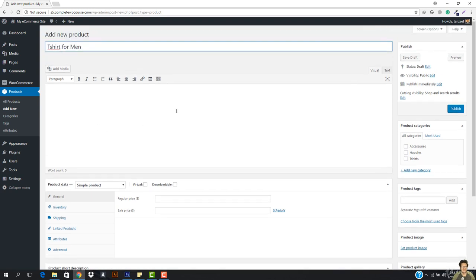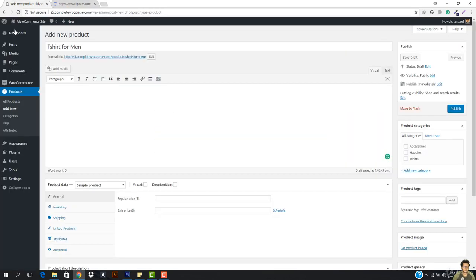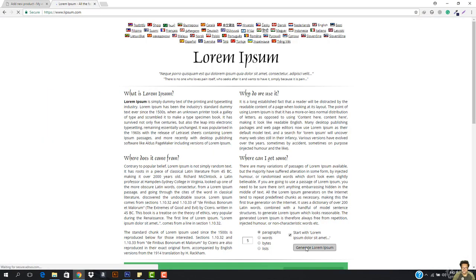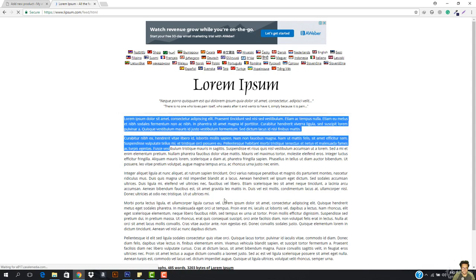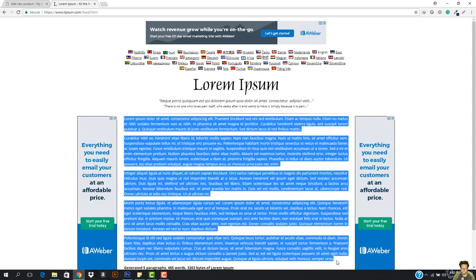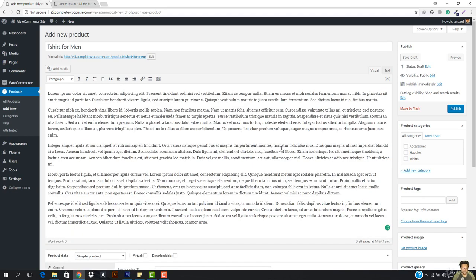Okay, and then I have the description of the product, so I can add any of the description. Let's go to the lipsum.com. Okay, and let's copy the whole of the feed that they give. So let's just hit generate lorem ipsum. Let's copy everything from here. I'm gonna copy this whole. Let's copy, let's come and let's paste it right now. So you can see this has been pasted right here.